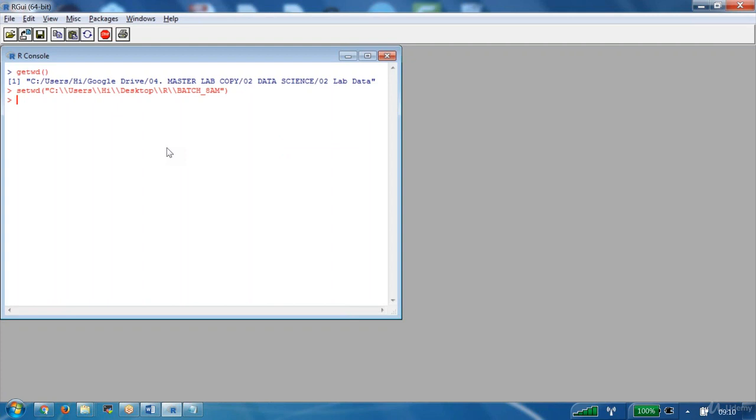Wow, beautiful. But in the first line, when you do get working directory, it shows only a single forward slash. While you are providing the path, you have to provide the double slash; while it is giving, it gives a single slash. Now let me see get working directory. What did we get here? C, Users, hi, Desktop, R, batch 8 a.m. We got it. Now I changed the working directory, right?